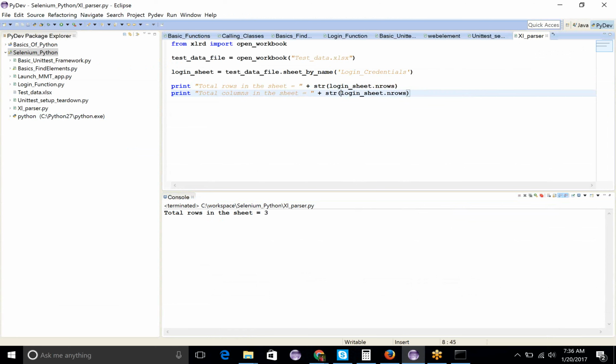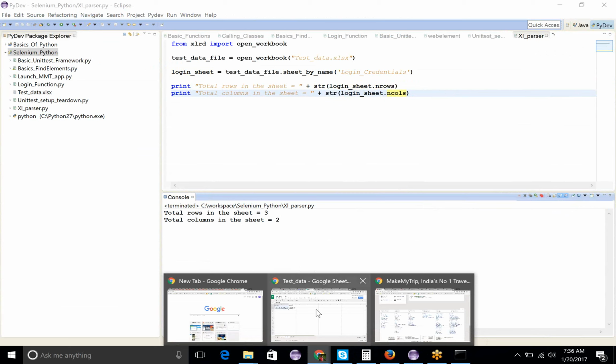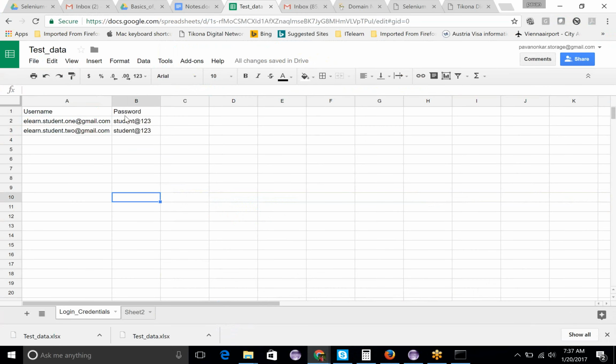So mostly in the Python frameworks which you write, the data are written in an Excel sheet, and there are many modules like the POI module or the XLRD module, whichever you prefer, you can use them. So n cols. So what is this? Okay. So total columns in the sheet are 2. As you know, this is the Excel sheet and there are 2 columns in it.